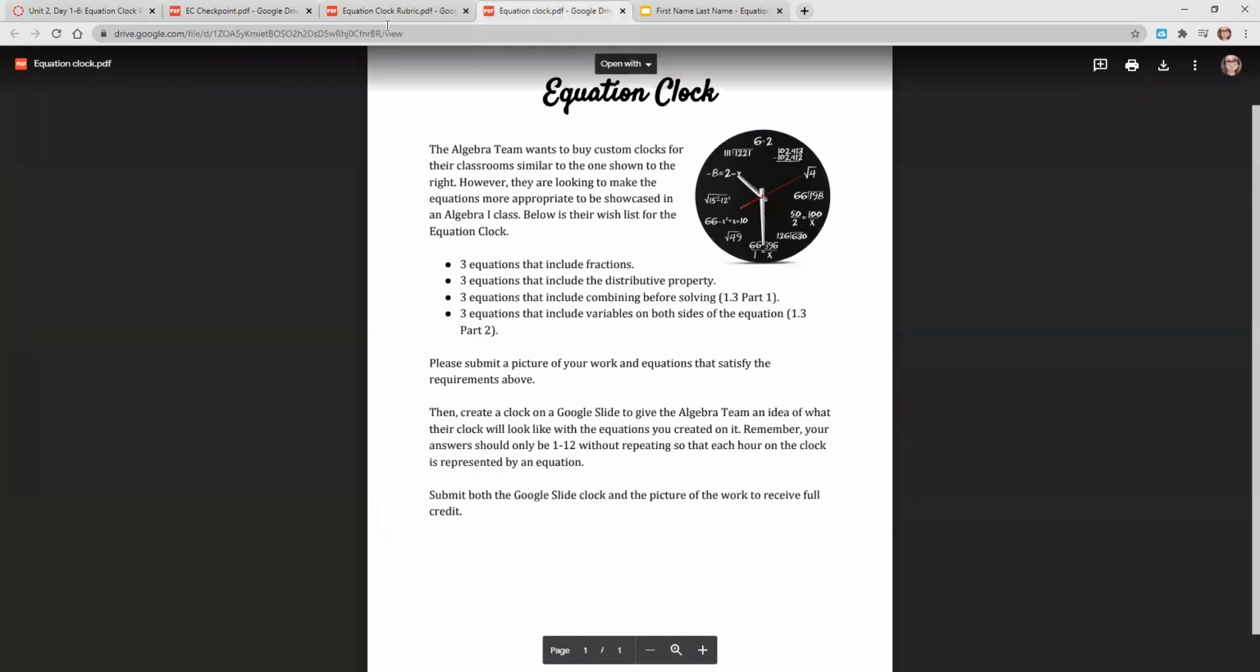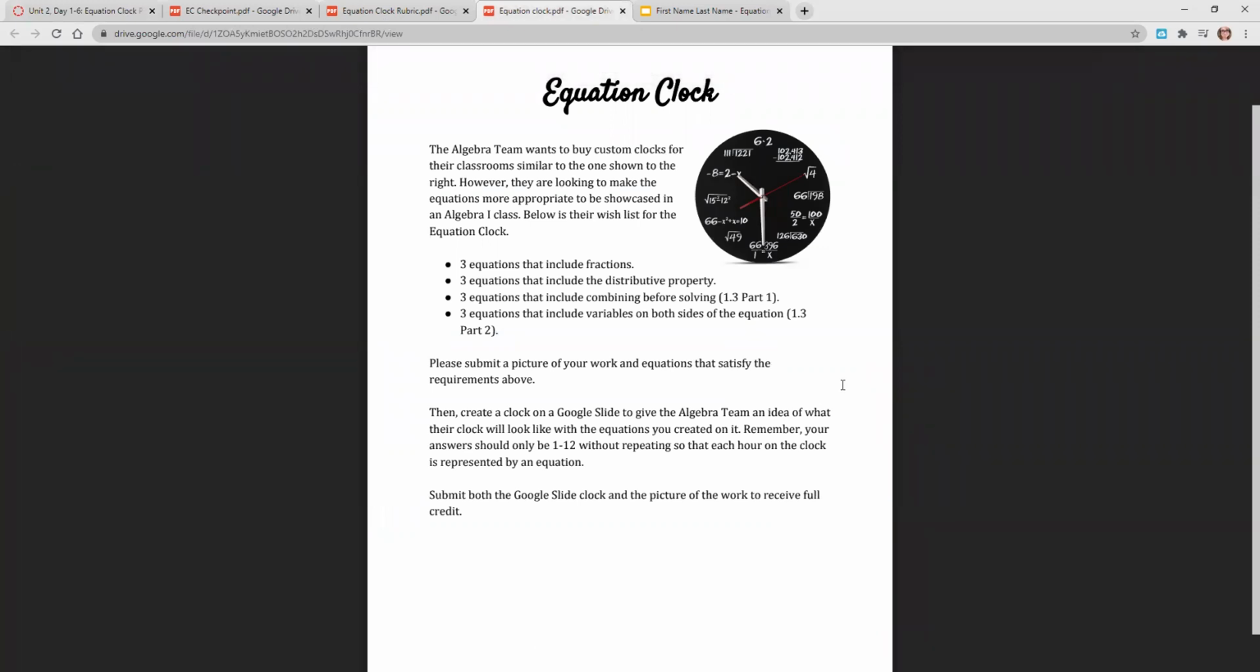Let's look at what this project even is. So an equation clock, we want you to create an equation clock. So you're looking for equations that equal the numbers on a clock, 1 through 12. There are some rules or guidelines. You need 3 equations that include fractions, 3 that include distributive property, 3 that are combining before solving, and we kind of gave you a hint that that's section 1.3, part 1, and we need 3 equations that include variables on both sides of the equation. That's section 1.3, part 2.